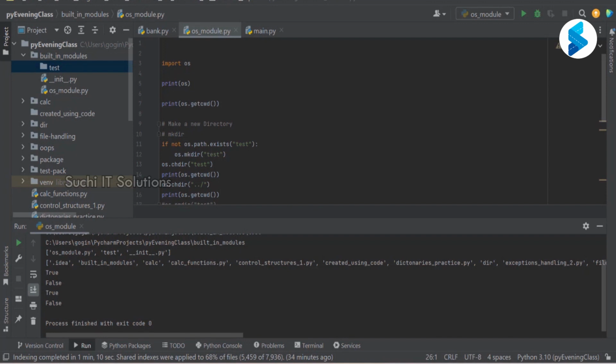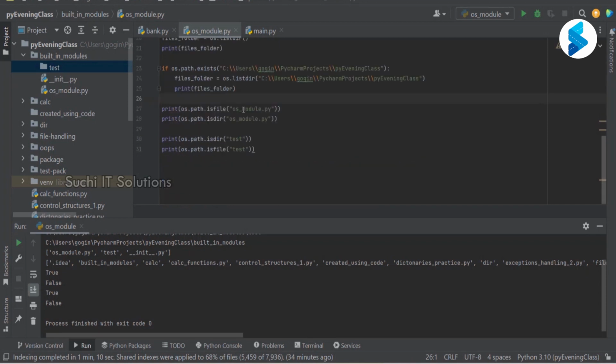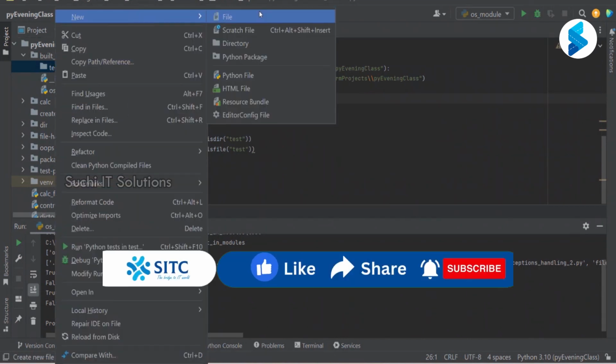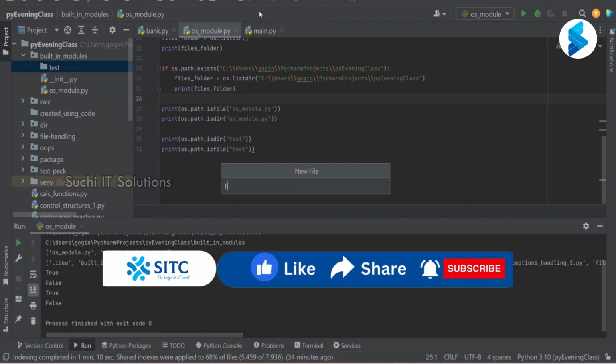The os module mostly deals with all the operations that you do at the operating system level, which is creating a folder, changing the folder path, deleting a folder. One more function, rmdir. rmdir only removes a directory. What if I want to remove a file?